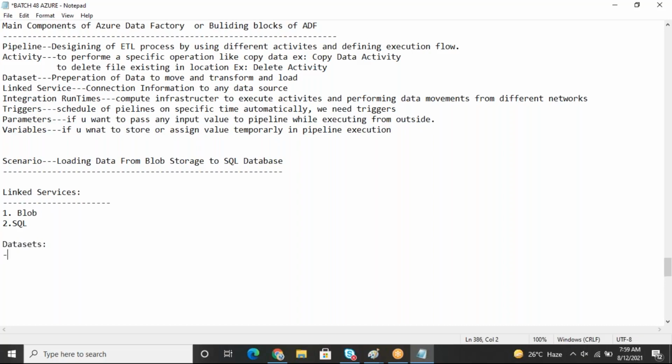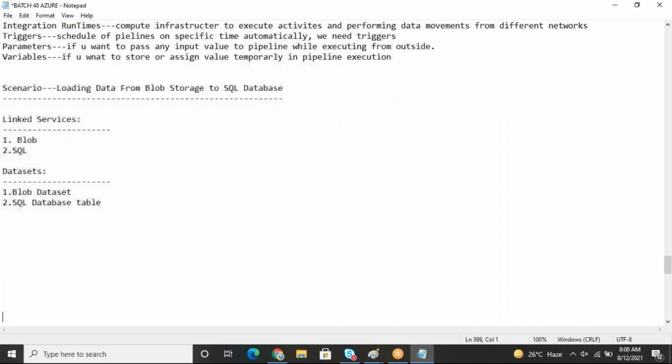Then after, data sets. How many data sets you need to prepare? Two data sets you need to prepare. One for blob data set, means what files you want to take, and the structure and formatting of the data. And the second one is SQL database table, which table you want to perform, and all those things. Linked services, data sets, and then after, activities.